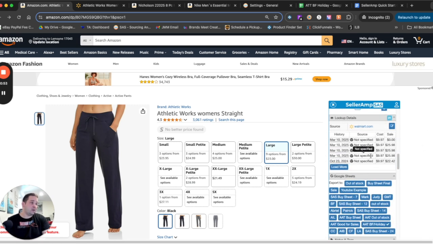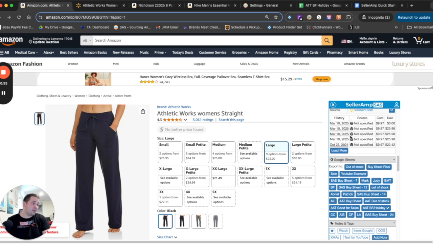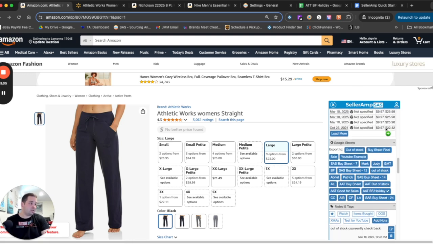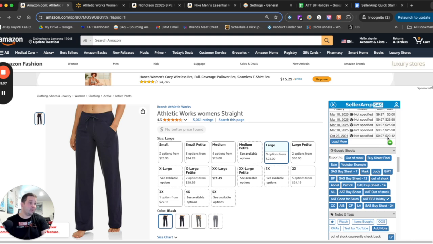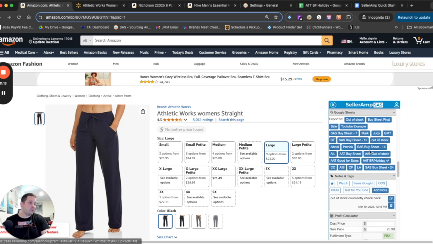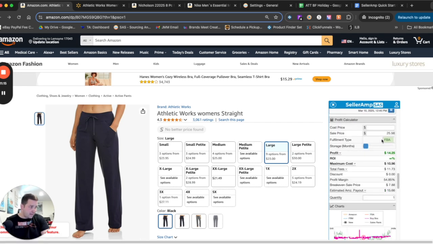Moving down here, so this is going to be your history lookup. You can see here the last time we looked at this prior to today is October 23rd. I think I used this for another video. So it just kind of shows you everything, and it shows you the price. You can see the price right here was $22.42. That was the buy box, and now the price is at $25.98. So it went up.